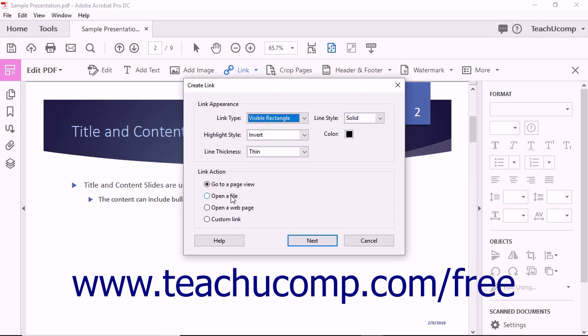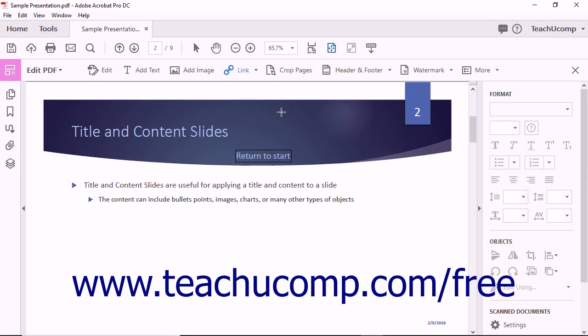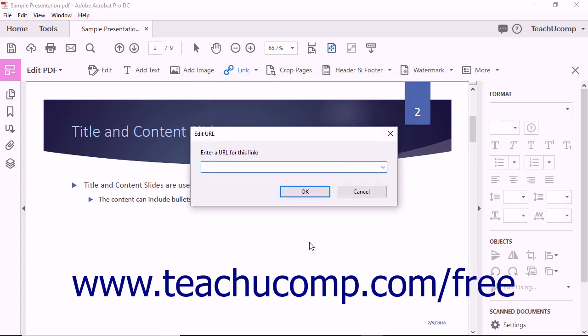If you select the Open a File link, then a Select File to Open dialog box appears when you click the Next button. Use it to navigate to the file to open, click it to select it, and then click the Open button to set the link. Alternatively, if you choose the Open a Web Page option, then an Edit URL dialog box appears when you click the Next button. Enter the URL of the web page to open and then click the OK button to set the link.